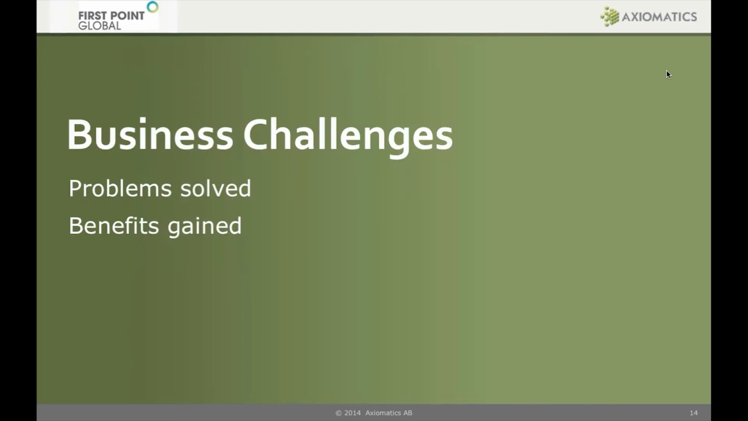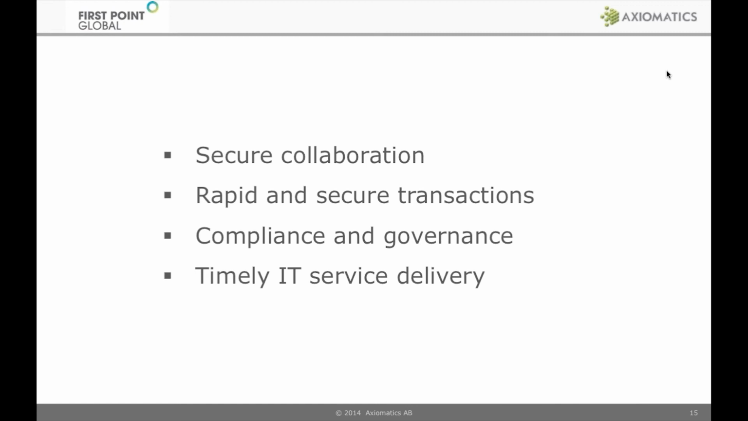All right, so as I mentioned earlier in the preamble, we're going to look at some different kinds of business challenges to see what problems we can solve and what benefit we can gain from applying ABAC. These are the four kinds of business scenarios we're going to look at: secure collaboration, rapid and secure transactions, compliance and governance. It seems that never escapes us, and also timely IT service delivery.